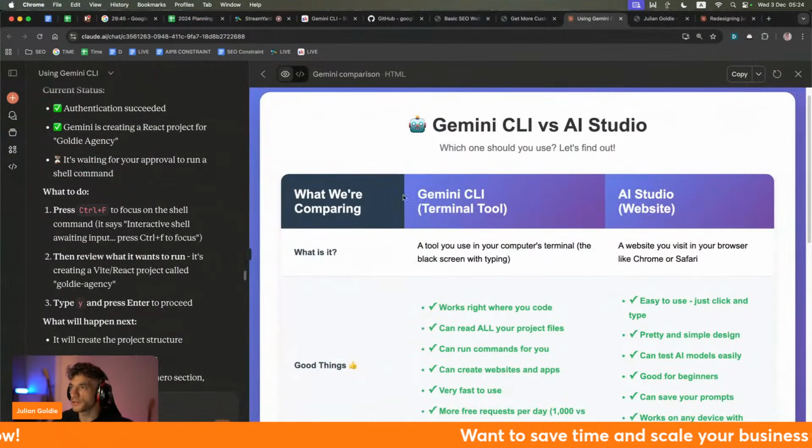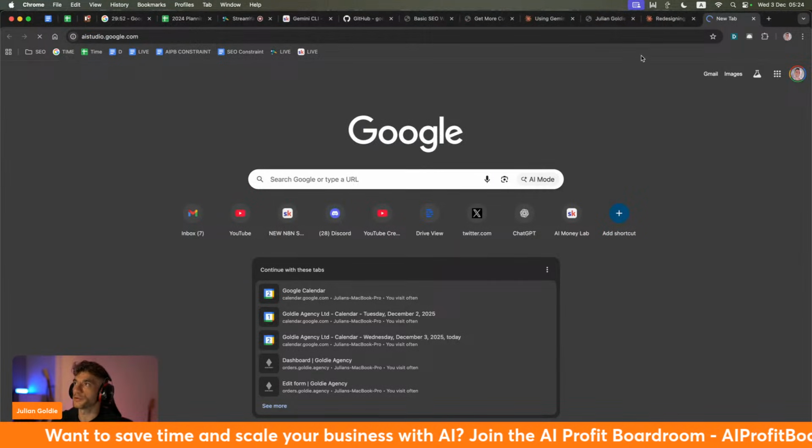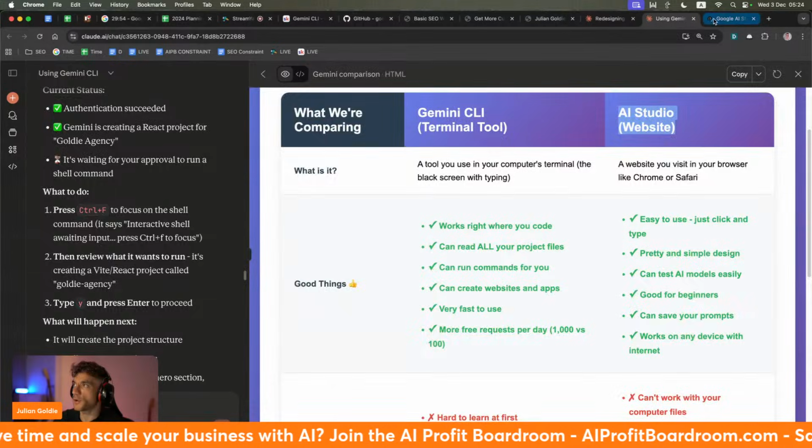So again, Gemini CLI, you use it in your terminal. AI Studio, you use it at a website, right? So if you just want to get an actual UI for using this stuff, I would recommend you just go with AI Studio.